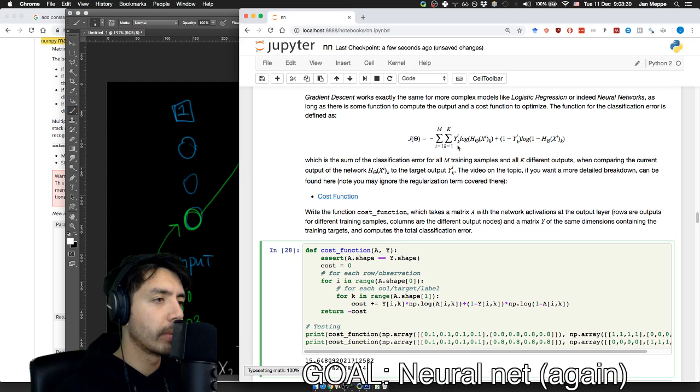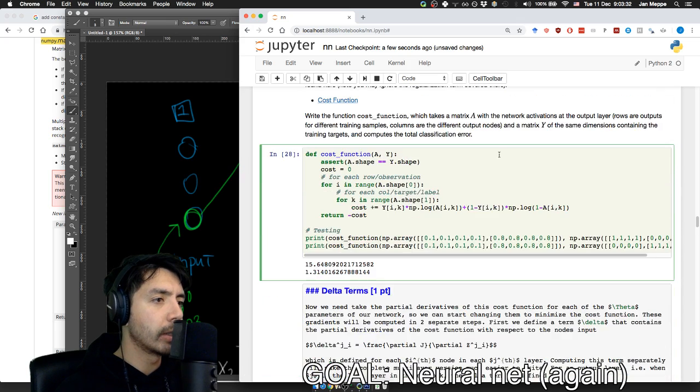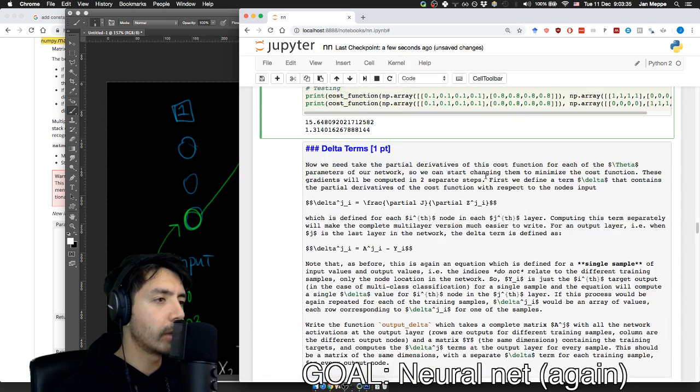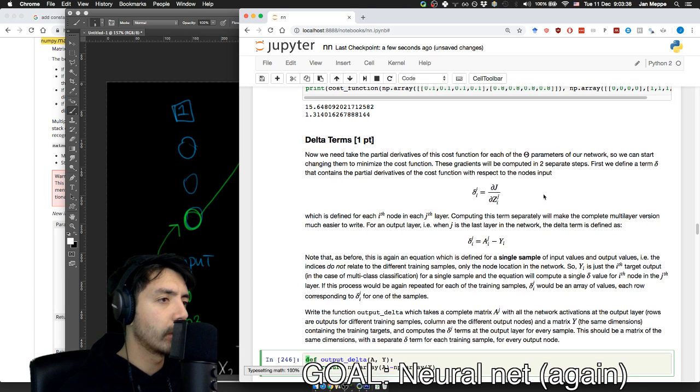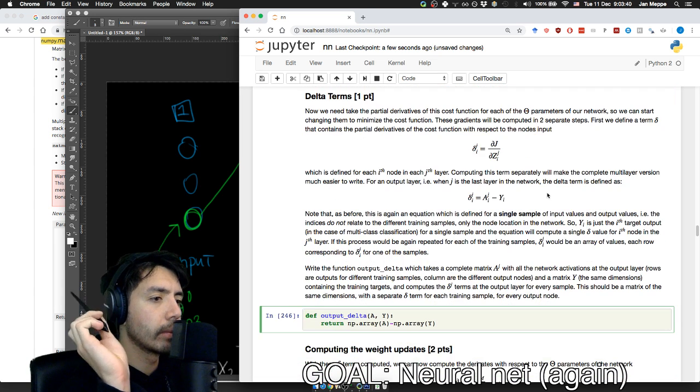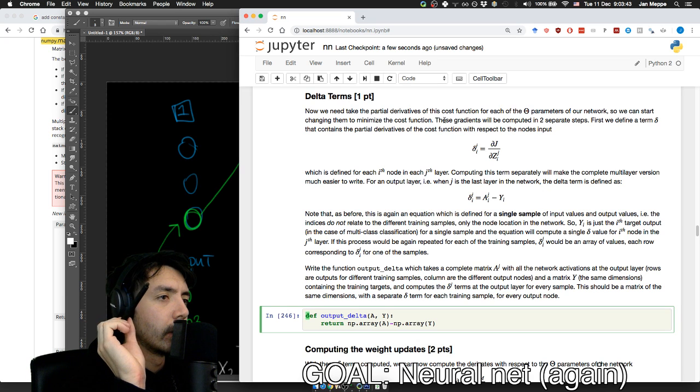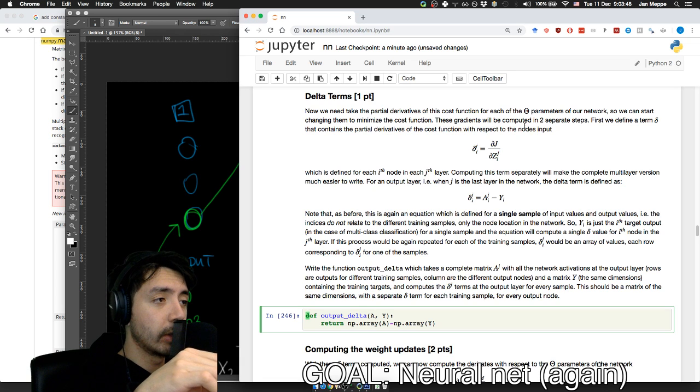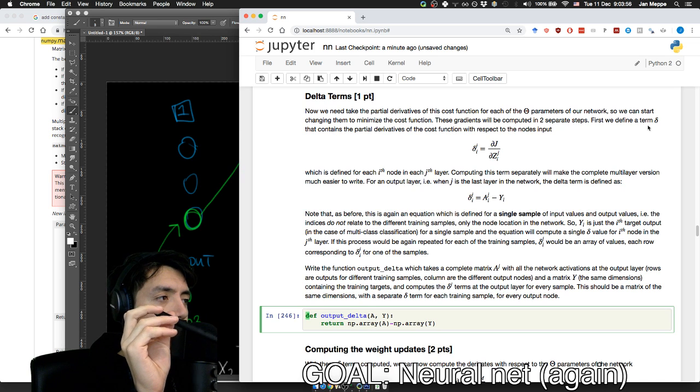All right. Yes. And delta terms. So now it's starting to get difficult, I guess. Now we need to take the partial derivative of this cost function for each parameter theta over the network, so we can start changing them. The gradients will be computed in 2 separate steps. First, we define a term delta that contains the partial derivatives of the cost function with respect to the node's input.